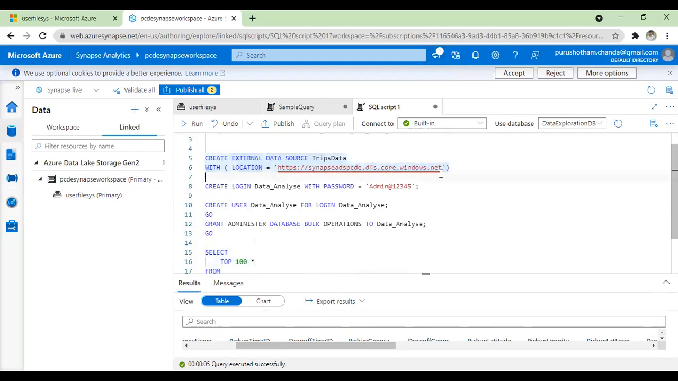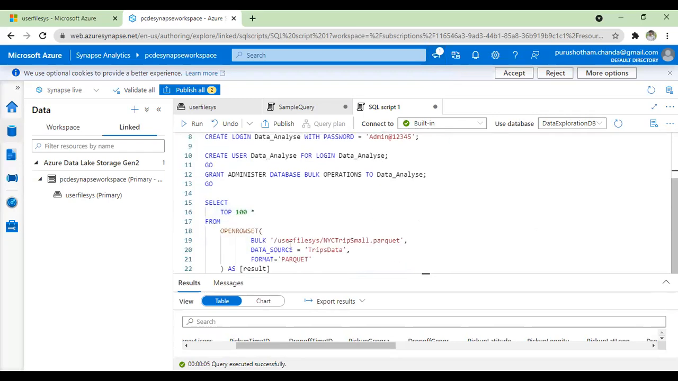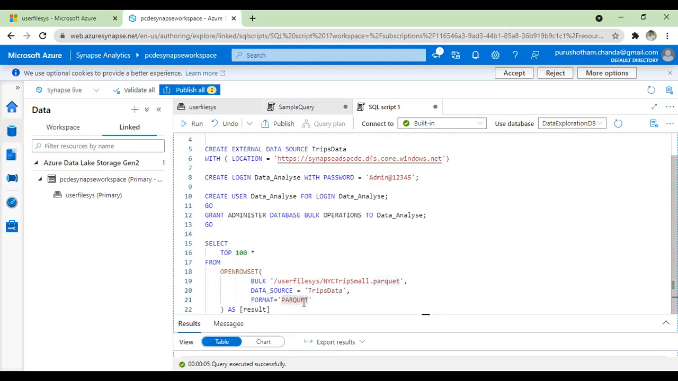Suppose this external data source points to this particular Synapse container, and I'm trying to read the data from this container. Next time, I can read the data from another container, or from another file in another container. I just need to mention the data source and format. That's it. Sometimes the data can be CSV, so you'll say format CSV, data source is trips data, and the file name. Getting what I'm trying to say?